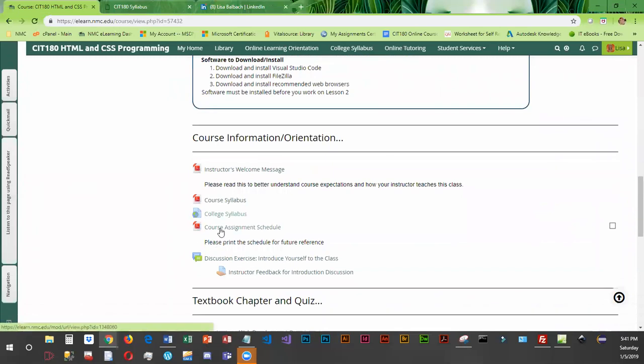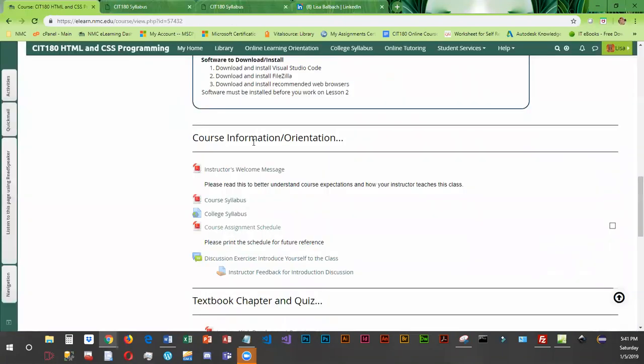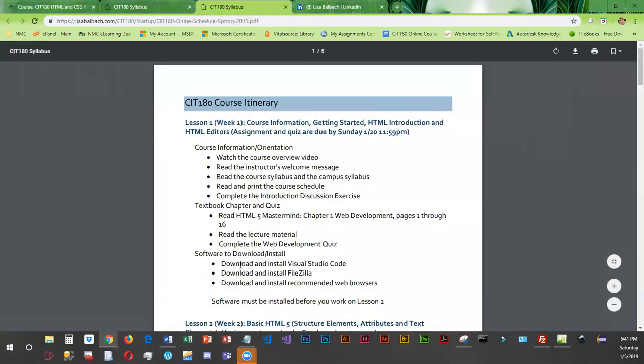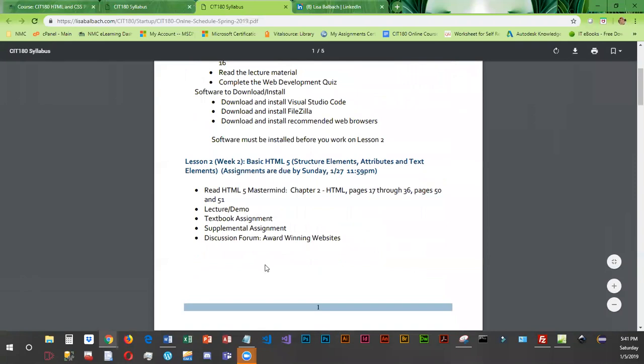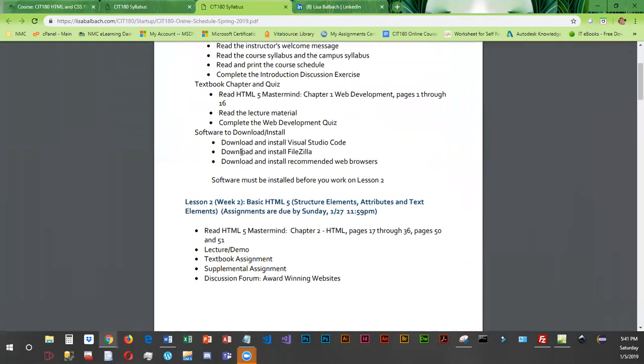Below that is our course assignment schedule. This is something that you're going to want to print out. And you'll notice that what we've got for each week, I basically took this information and I put it here at the top of the course. So what you see here pretty much matches up with what you're seeing here week by week. So it just outlines what you need to do. And I would definitely print this. And then as you complete things, you can just cross it off the list.